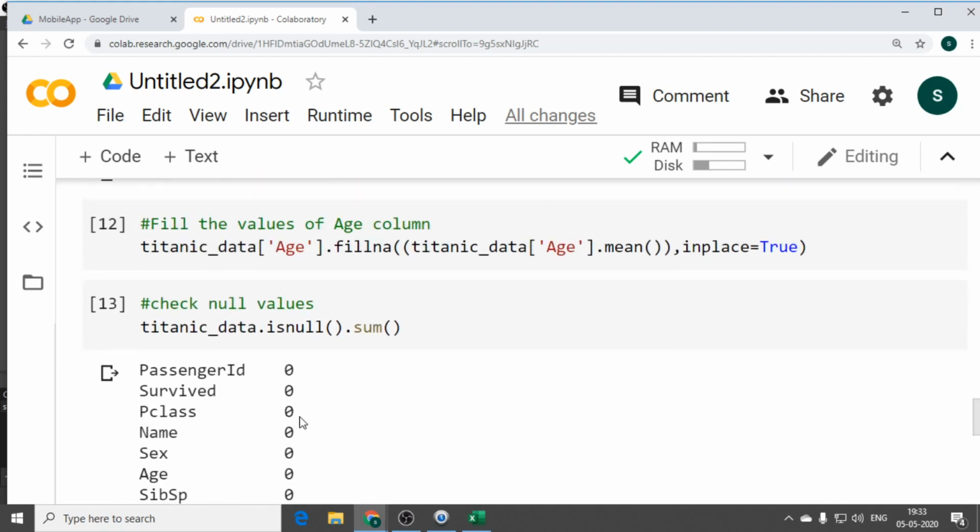Yes, because we are filling with the mean of the data. Because mean is nothing but average. I cannot directly drop the age column because that is a very wrong step. Your model will not learn completely. That is the reason I am filling the age with the mean of the data.